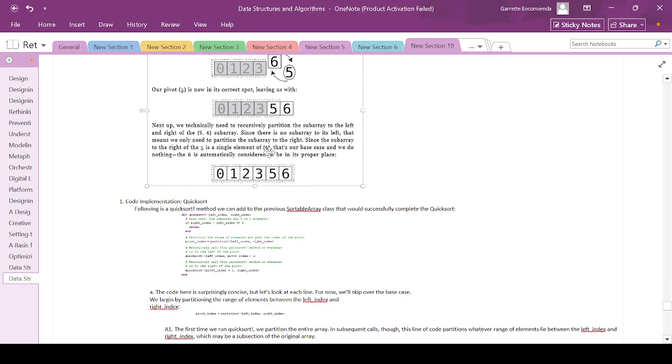Next up, we need to recursively partition the subarray to the left and right of the 5, 6 subarray. Since there's no subarray to its left, we only need to partition the subarray to the right. Since the subarray to the right of the 5 is a single element, the 6, that's our base case. And we do nothing. The 6 is automatically considered to be in the right place.